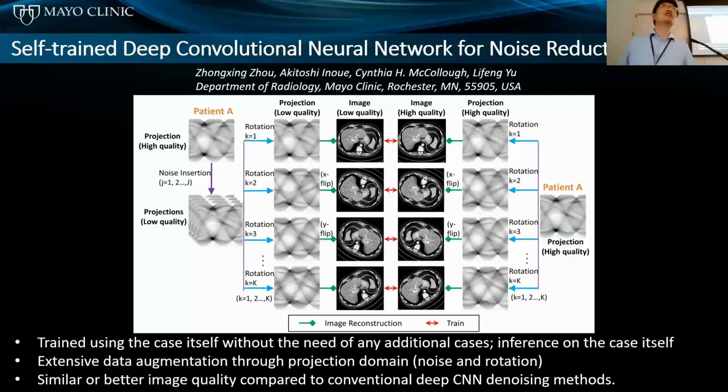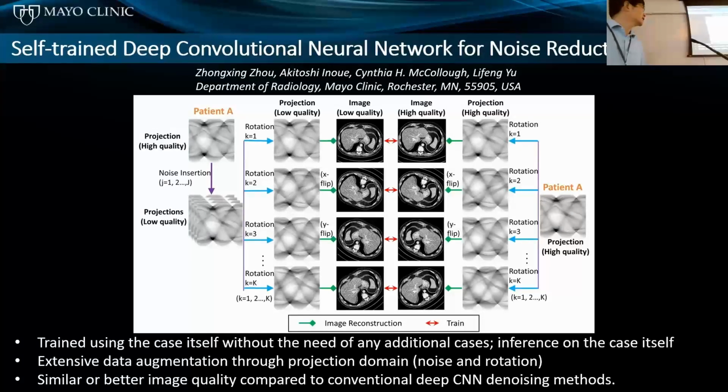Hello, this is Zhongxing from Mayo Clinic. So we developed a self-trained deep CNN for noise reduction in CT. This model is trained using the case itself and doesn't need additional cases. And we apply the inference on this case itself. We adopt extensive data augmentation through the projection domain. And we conclude that we can get similar or even better image quality compared to the conventional deep CNN denoising method. Our poster is 18. Thank you.